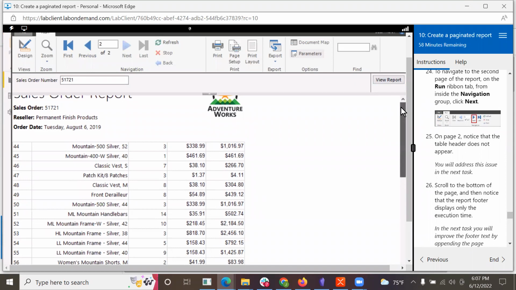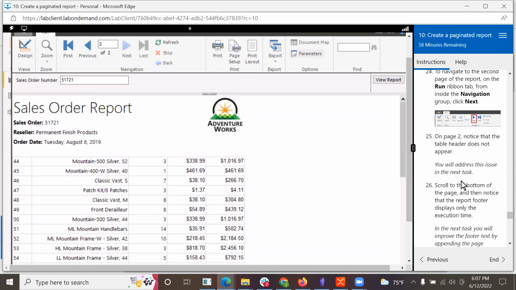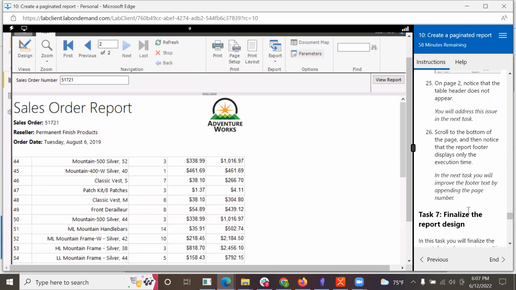It does appear. Oh, does it not? That looks like a header to me. I guess it's okay. The table header does not appear. I see what they're saying. They're talking about the one that would be right above the 44. That does not appear. You'll address this issue in the next task. That would make it easier to understand the table if you just got handed the second page or something.